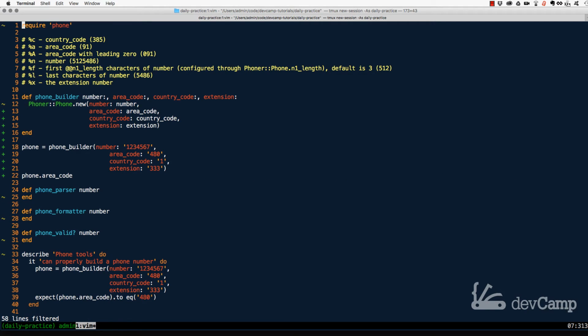Now that we have that, you may think, okay, that's fine, but technically this is really just a regular object. I mean, we're passing a number, area code, country code, and extension, and then we're asking for it. We could create a struct and it would do the exact same thing, and you'd be 100% right. So let's now move on to some of the more interesting parts of that.